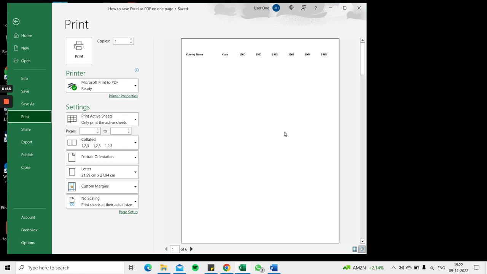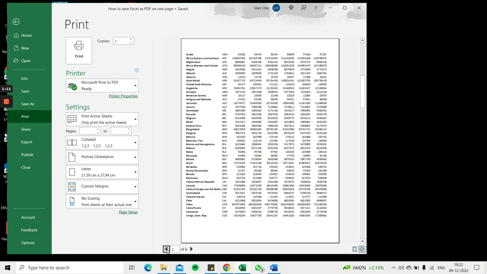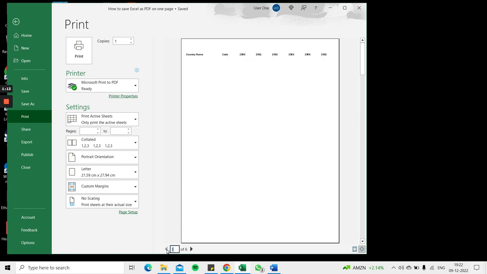This print preview shows me the pages for the file. So here I can see that there are a total of 6 pages, and when I scroll through, I see that it has all been split up into multiple pages. Now the data itself is small enough to fit on a single page. So before exporting it as a PDF, I want to make it fit into one page.